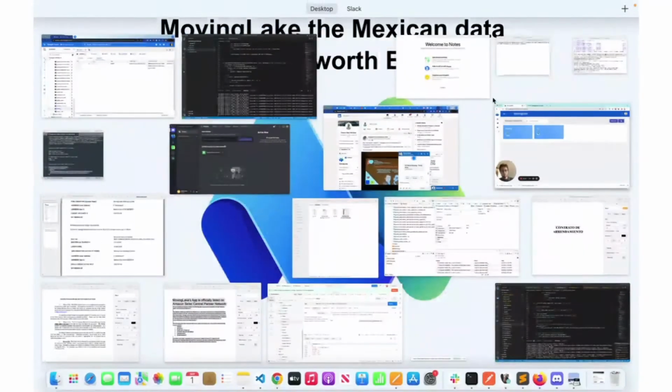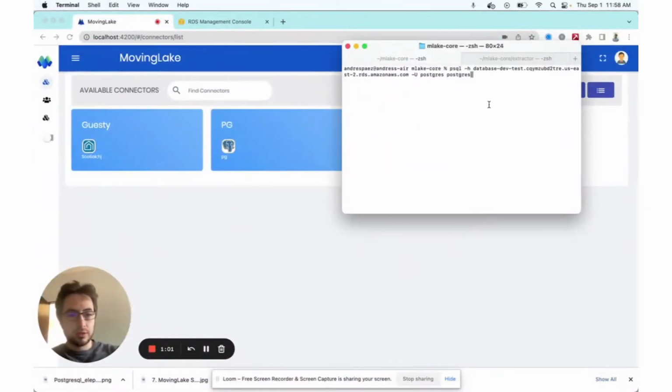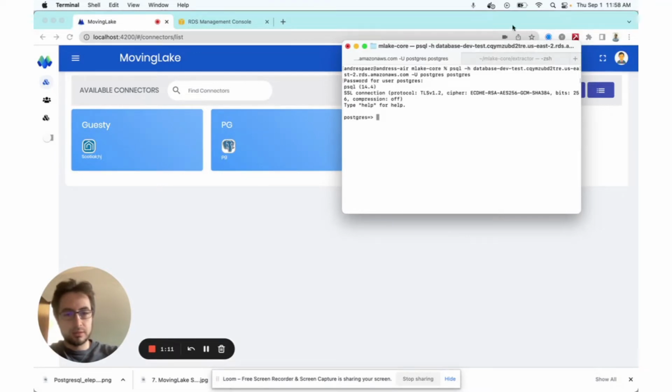Now let's see what happens. If I go here and connect using PSQL to my Postgres database, you can see it's an RDS instance. Let's change database. Okay, so now that we're here, we can start pushing data.